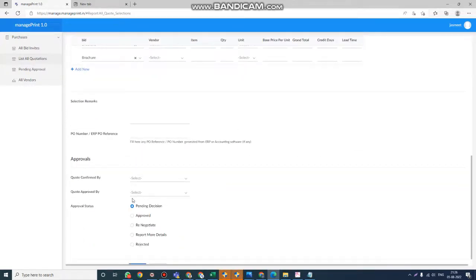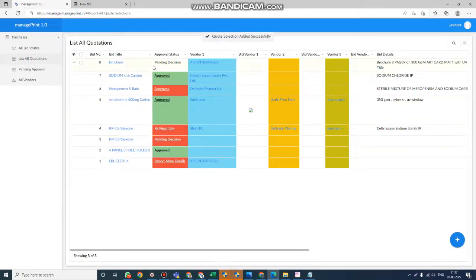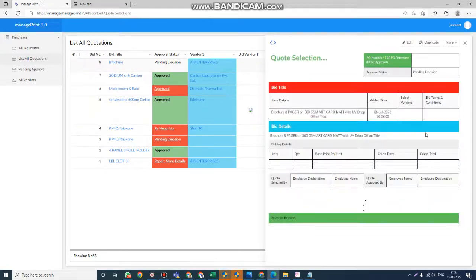And after that, so let's say it's being confirmed by one person and it's being approved by another person. I have hypothetically selected the names right now, and let's say the quotation is pending its approval. So the result will come here and it's pending decision. So this will list over here, and a summary of this.